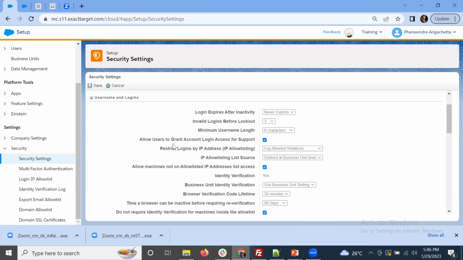Next, you have allow users to grant access for support. If you check or uncheck this option, it comes into the picture whenever you require support from the Salesforce support team or from any account representatives. If they want to log into the system, this is the place where you need to enable the option. Without requiring any access from your end, they can log in from the backend and verify the issue from the support team.